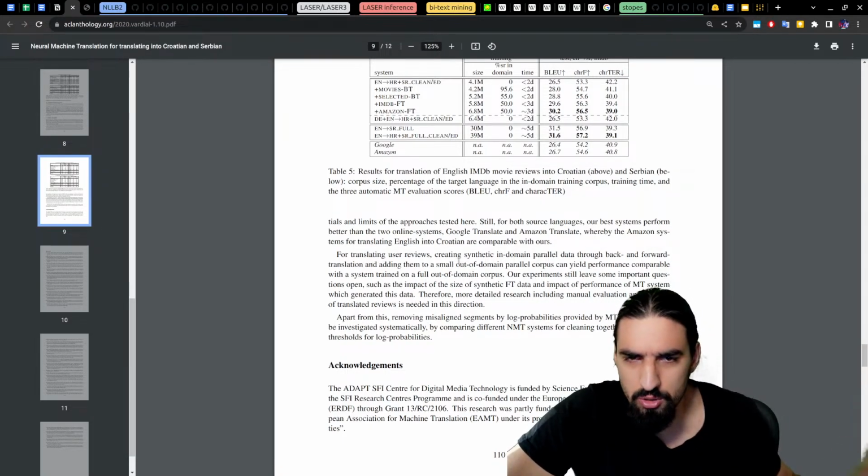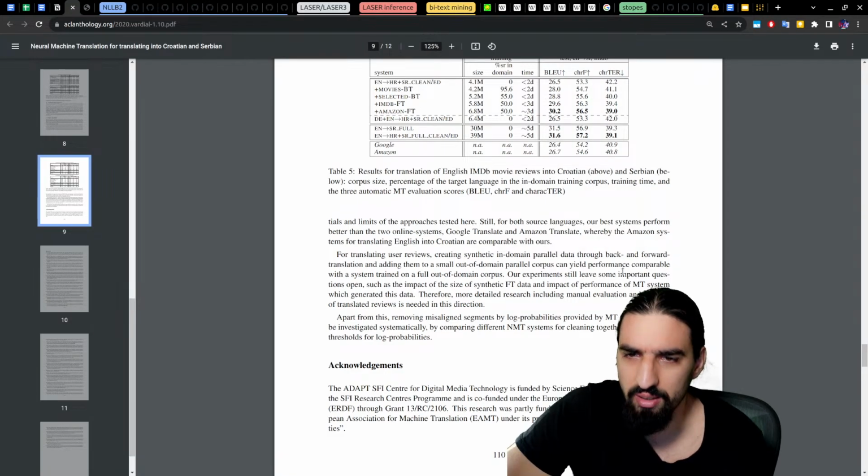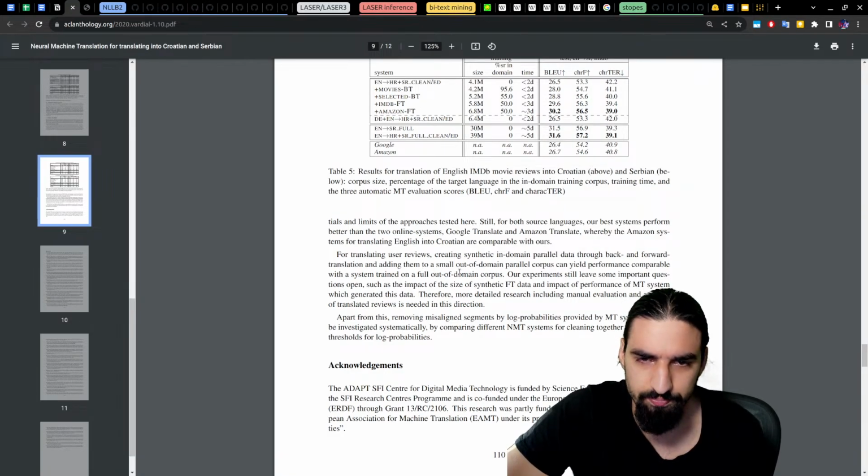For translating user reviews, creating synthetic in-domain parallel data through back and forward translation, and adding them to a small out-of-domain parallel corpus can yield performance comparable with a system trained on a full out-of-domain. Still leave some important questions open.